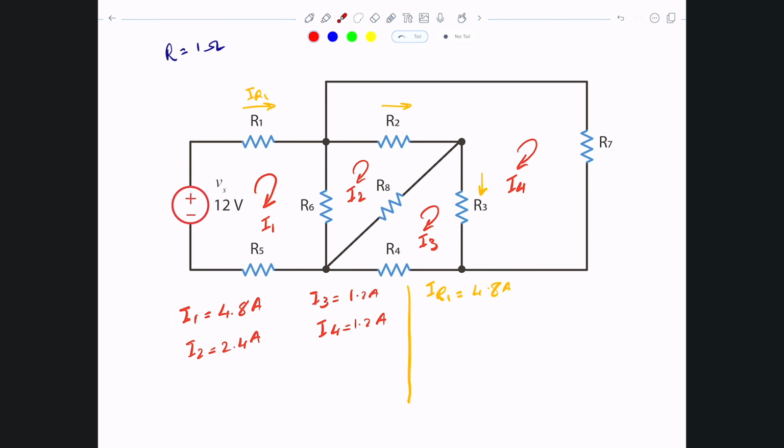So let's take a look at another part in here, for example, R6. Let's figure out, maybe I'll assume that IR6 is flowing that way. So we'll do that. This is IR6. So what's with the IR6? If you take a look, you'll see that I1 flows through it, and I2 flows through this R6. As it turns out, this R6 has two mesh currents flowing through it, which are I1 and I2.